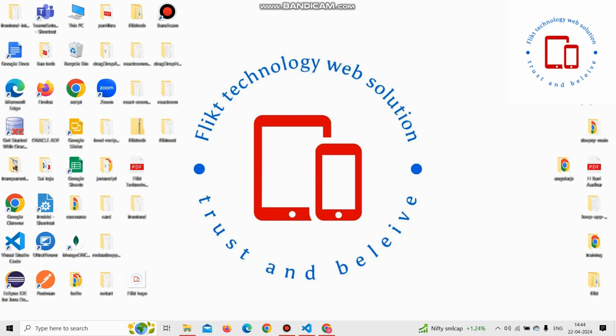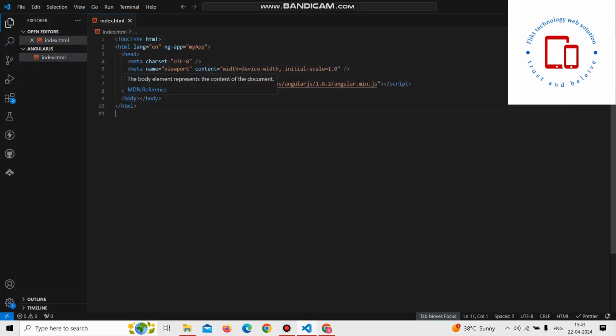Let us consider an example where we can have a main HTML file and a separate HTML file containing a reusable component. We will use the include directive to include the component into the main file. Now I am going to show you the code, how include works.